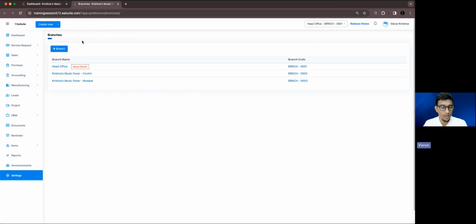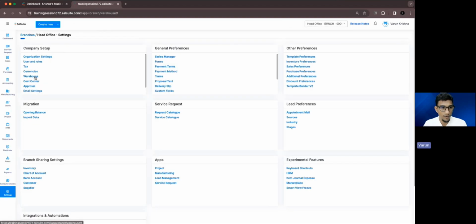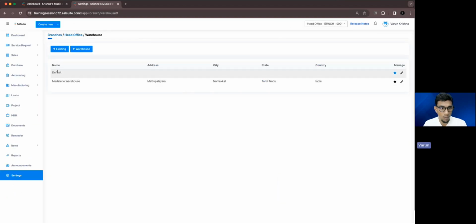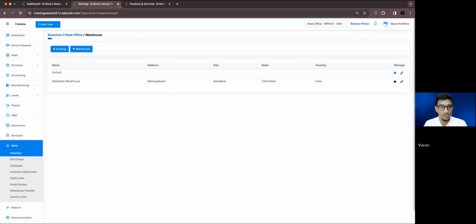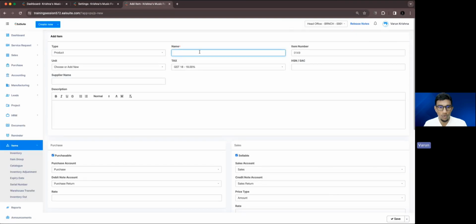Let's go to settings and see the different warehouses that we have. We have two warehouses, a default warehouse and Madeline warehouse, and we can work between these two warehouses. Before that, let me create a new item. I'm going to name it Crompton Galaxy Decoration Fairy Light.